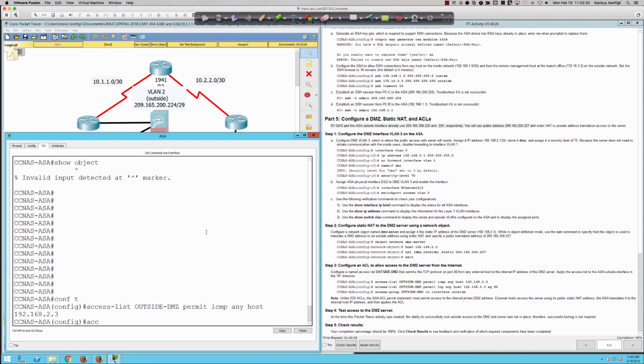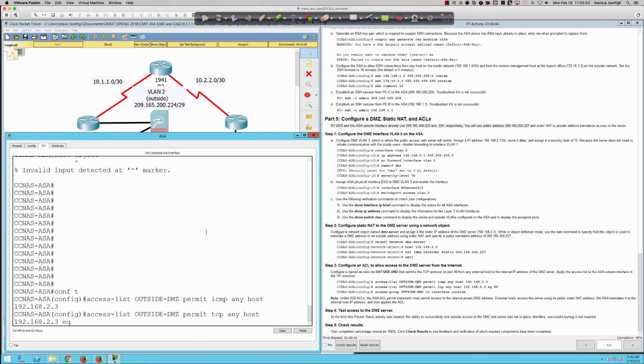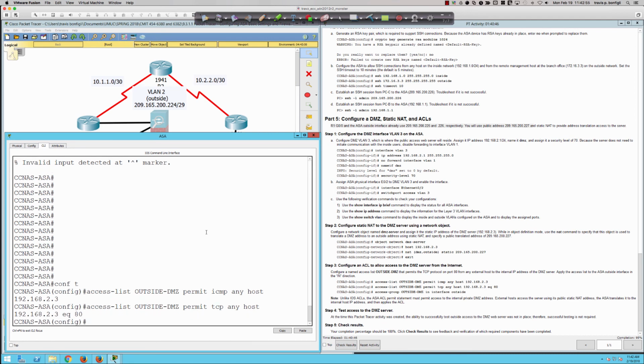outside interface. But we also want to say, yeah, you know, legitimate people are going to be surfing the web: outside-DMZ permit TCP any, so from anywhere on the internet, only to the host 192.168.2.3 equal 80. And then we're going to go ahead and say access-group.